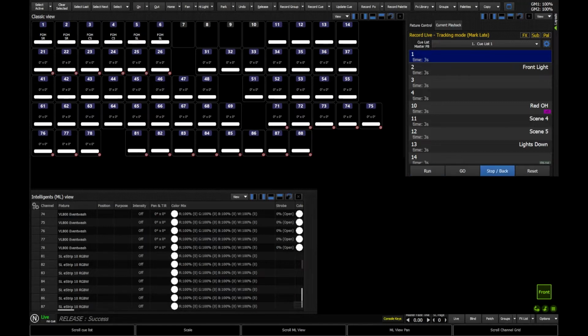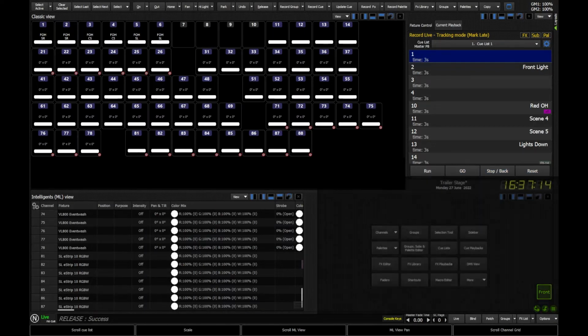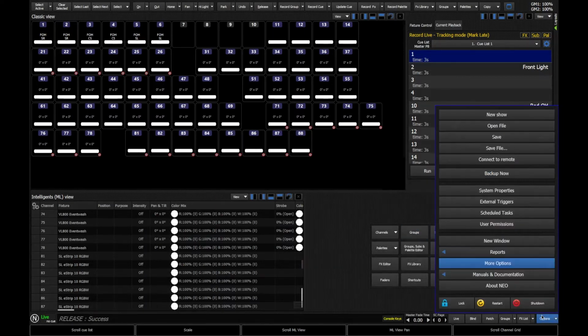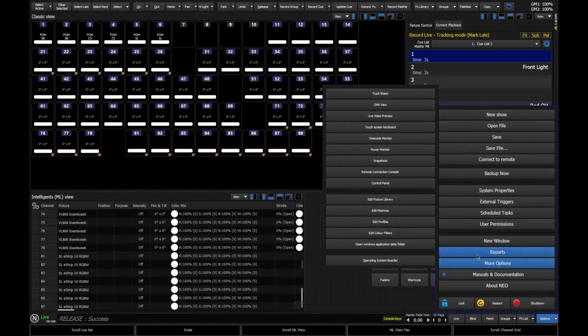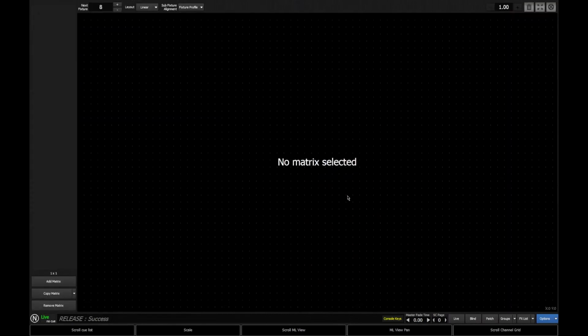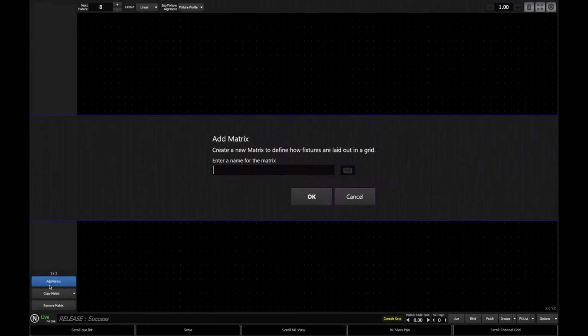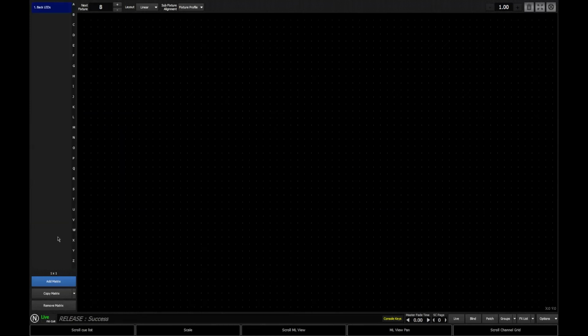So I'm going to close my visualizer again for now, and go to options, then more options, and edit matrices. Then, bottom left, I'm going to add a matrix. In my case here, I'm going to call this my back LEDs. Click OK. So in here I can start to add fixtures.